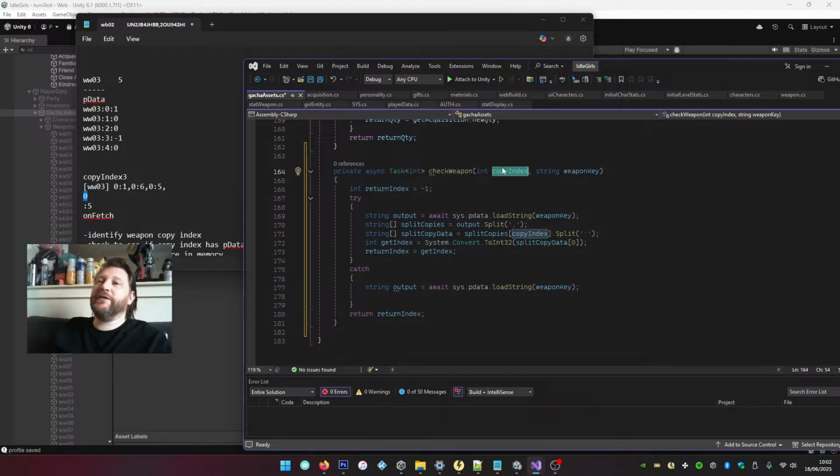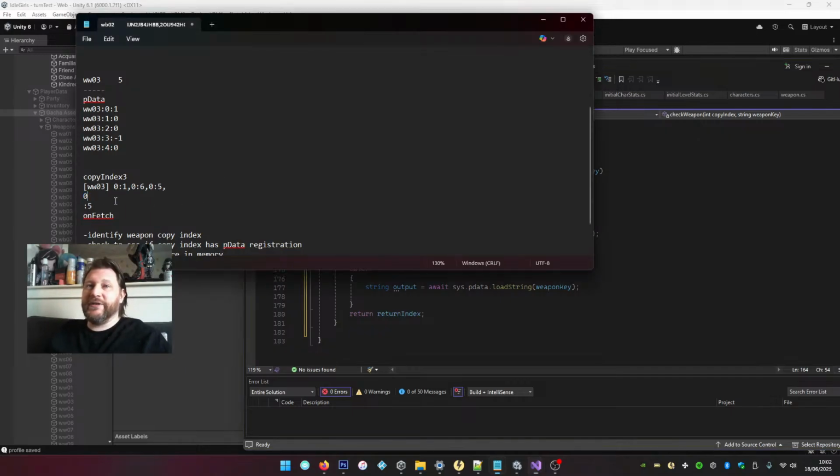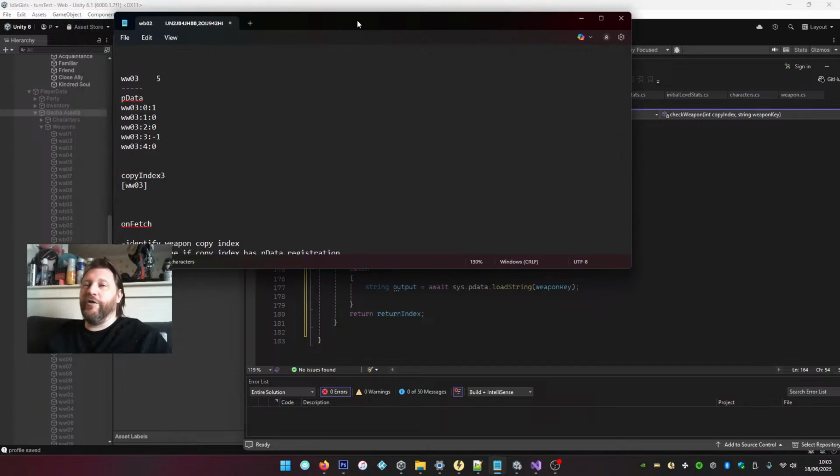So we can now check the previous entry against the player and make sure it's this -1, because if it's anything else, something's severely wrong. But it should be this -1. So we should have a sequence that says something like, if you've got your 4th sword or whatever, your 4th WW03 sword, you should have something that looks like this. There's your first copy, there's your second copy, there's your third copy.